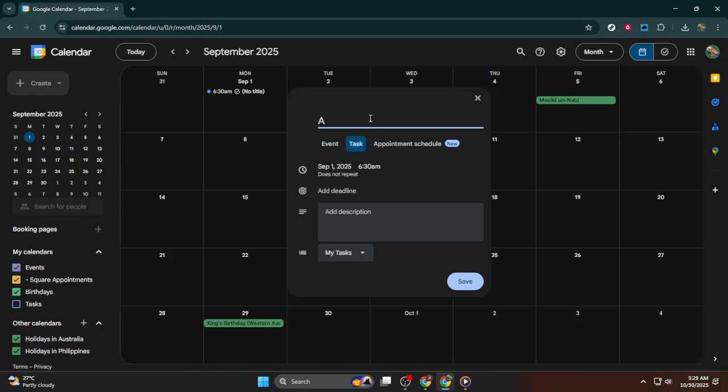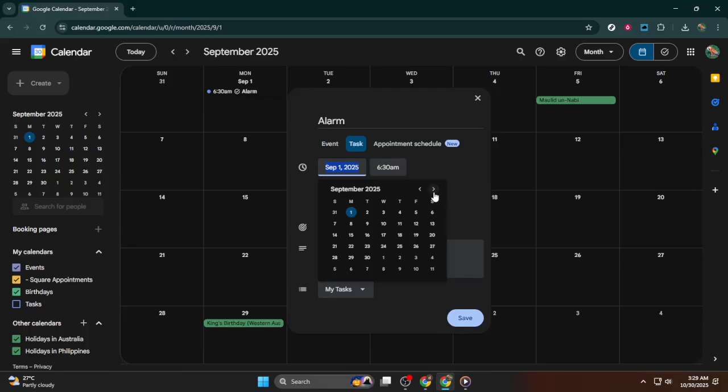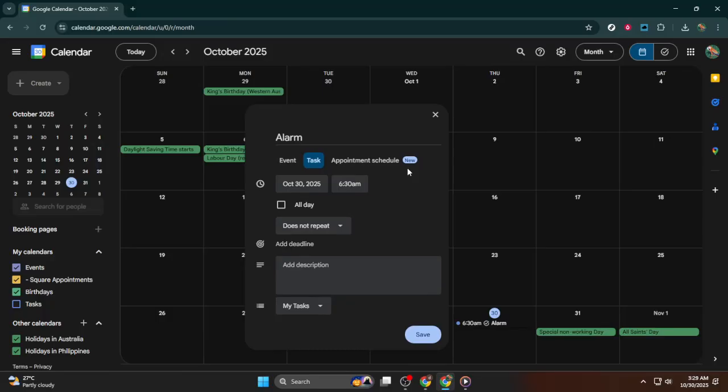Once you've filled in all these details, take a moment to review them for accuracy. At this point, ensure everything reflects your intentions, from the title and date to the repeat settings. It's always beneficial to double check this information to avoid potential confusion later on.